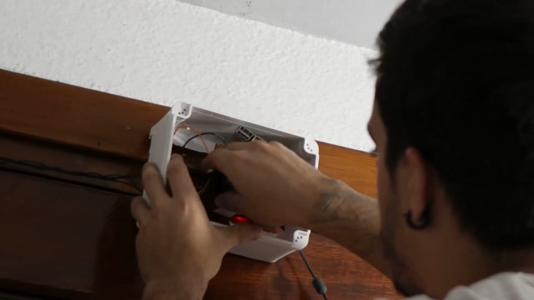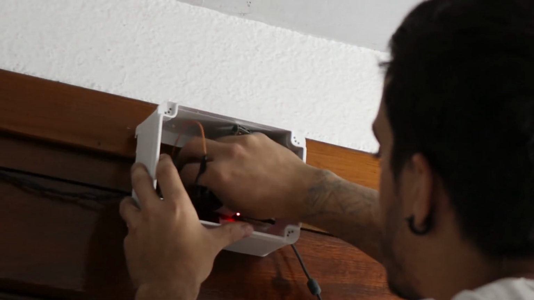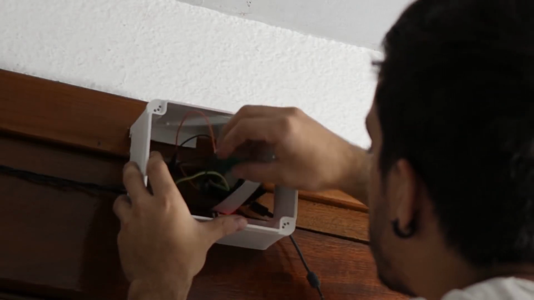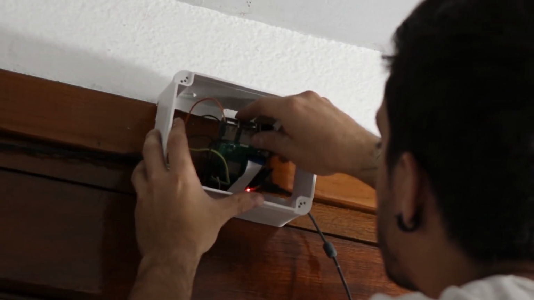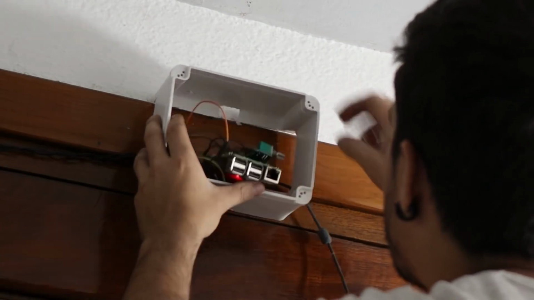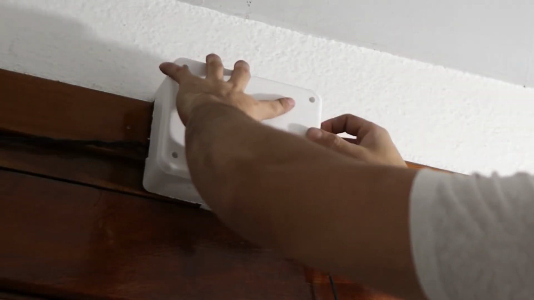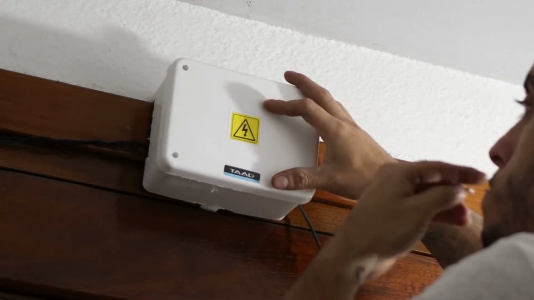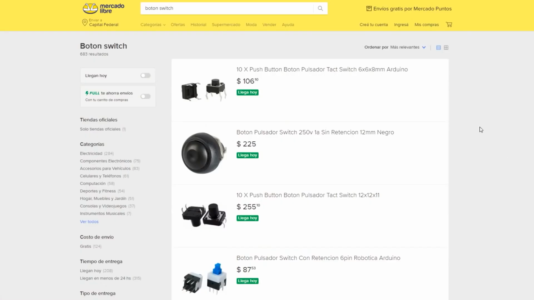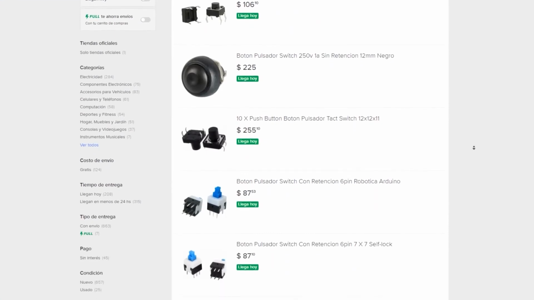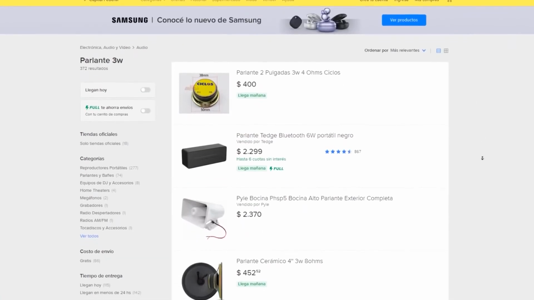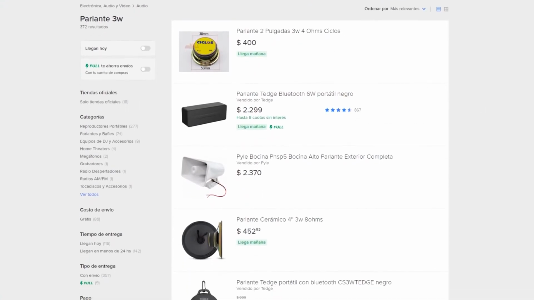In this way, I can let whoever is outside know that I've heard them and I'm about to open the door just by sending a voice note and saying whatever I want. And no, you don't need to have a doorbell or the same doorbell as me. In fact, if you don't have a doorbell, just buy any switch button and any 3-watt speaker and connect it however you want to your front door.